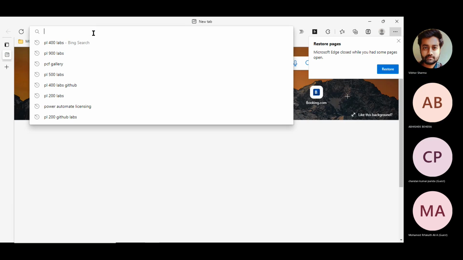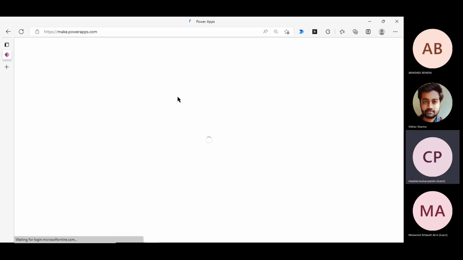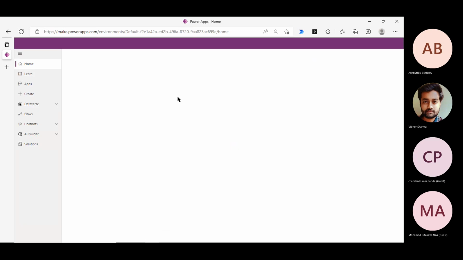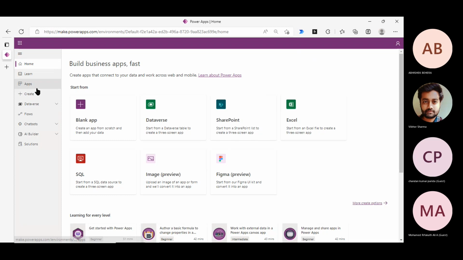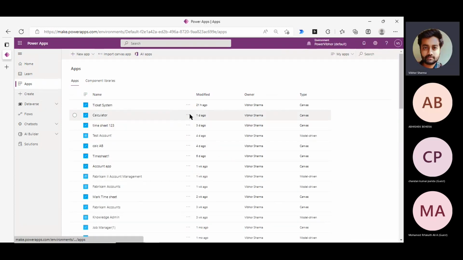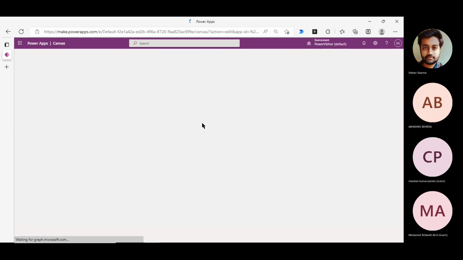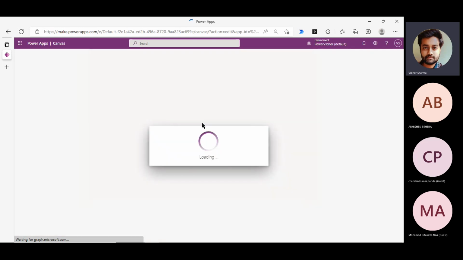That calculator would require a lot of logic. Before we understand what these logics are, the first thing to understand is how you can bring text input and different types of controls into your application. For that, I will move to make.powerapps.com, Apps. Now, the calculator is right over here. I'll edit it. We'll come back to the application we were creating yesterday, and understand from the basics how things are actually done in Power Apps.